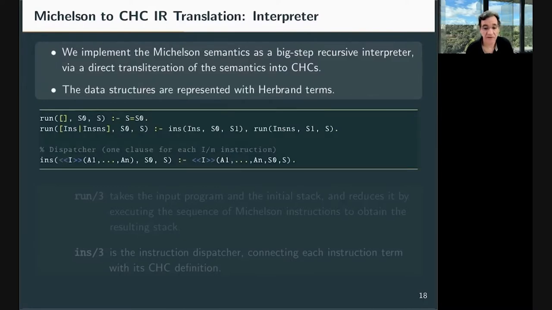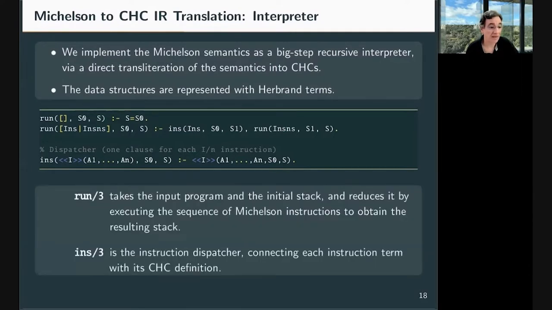Run takes the input program and the initial stack and reduces it by executing the sequence of Michelson instructions to obtain the resulting stack. And then ins is the instruction dispatcher, which connects its instruction term I with its HC definition as a predicate of name I, which is given in the previous table. So this constitutes an interpreter in logic of the specification of the Michelson semantics.